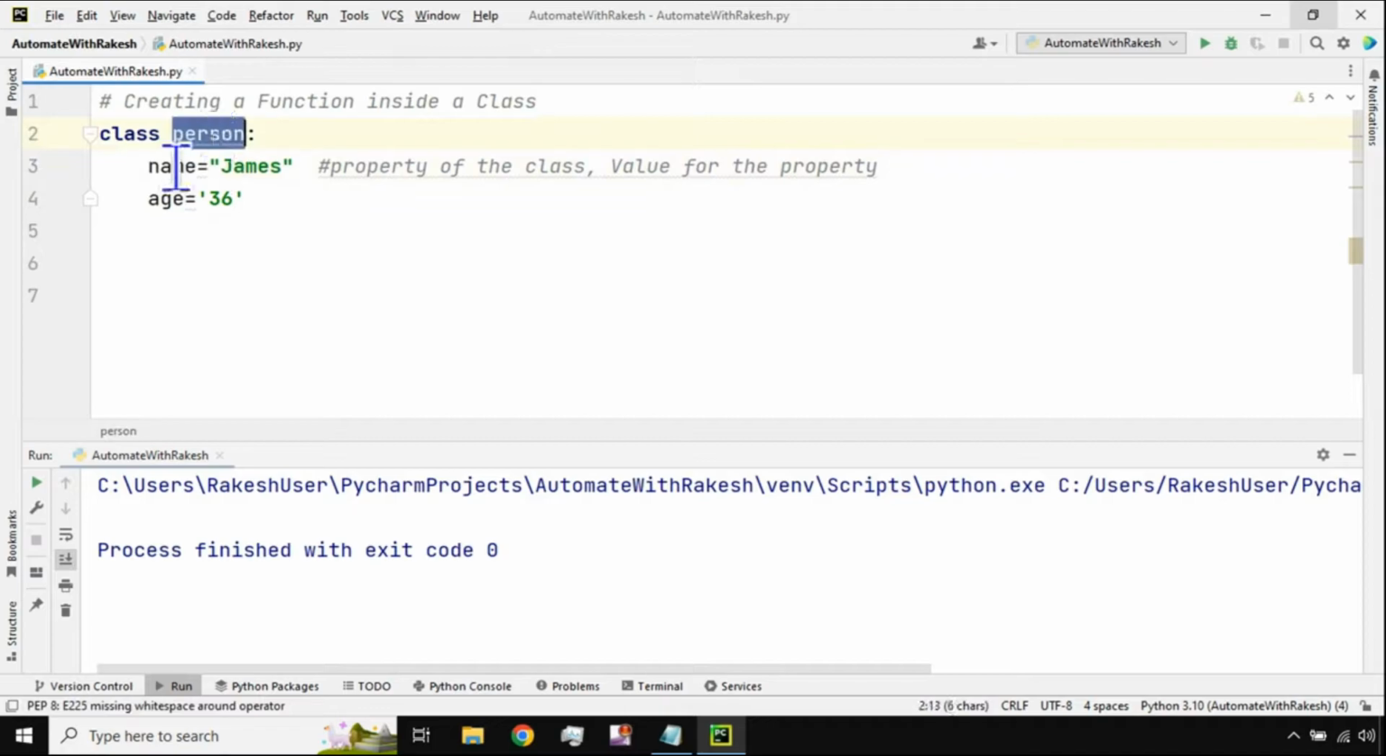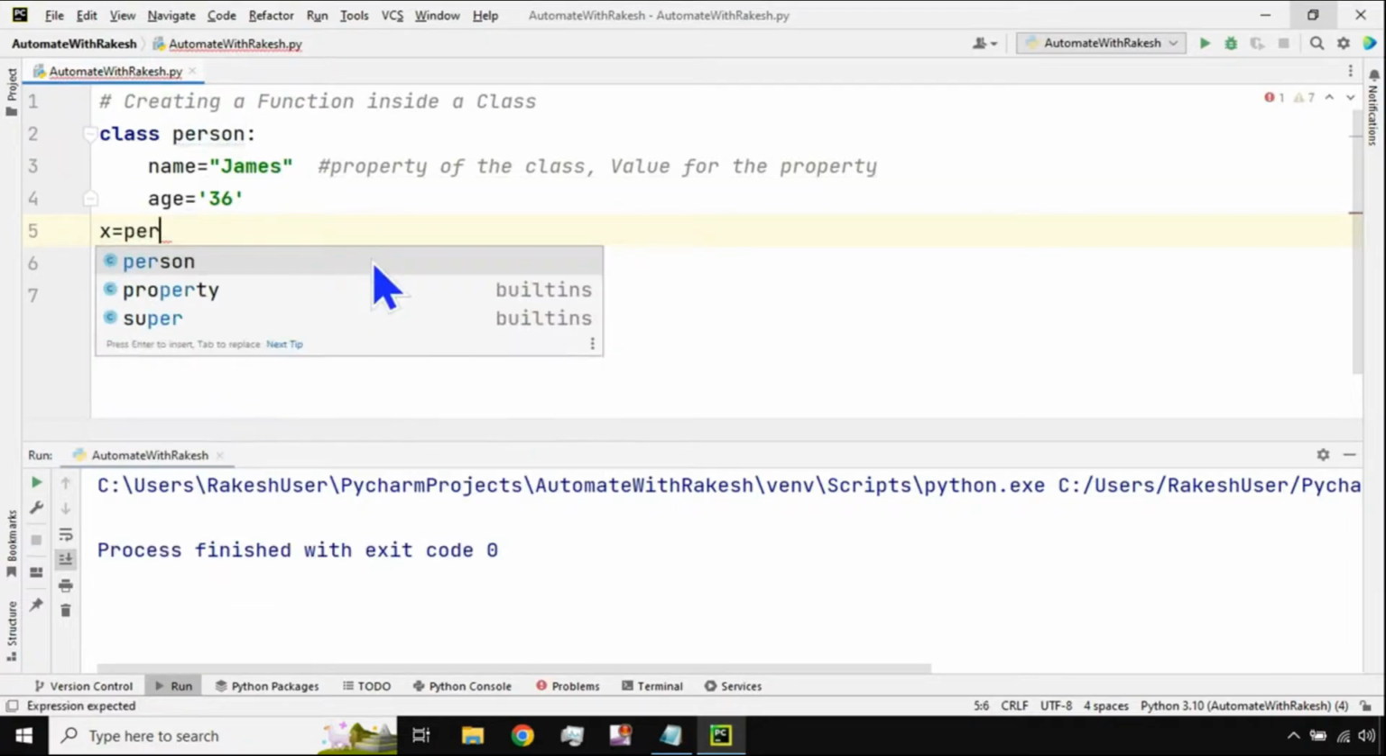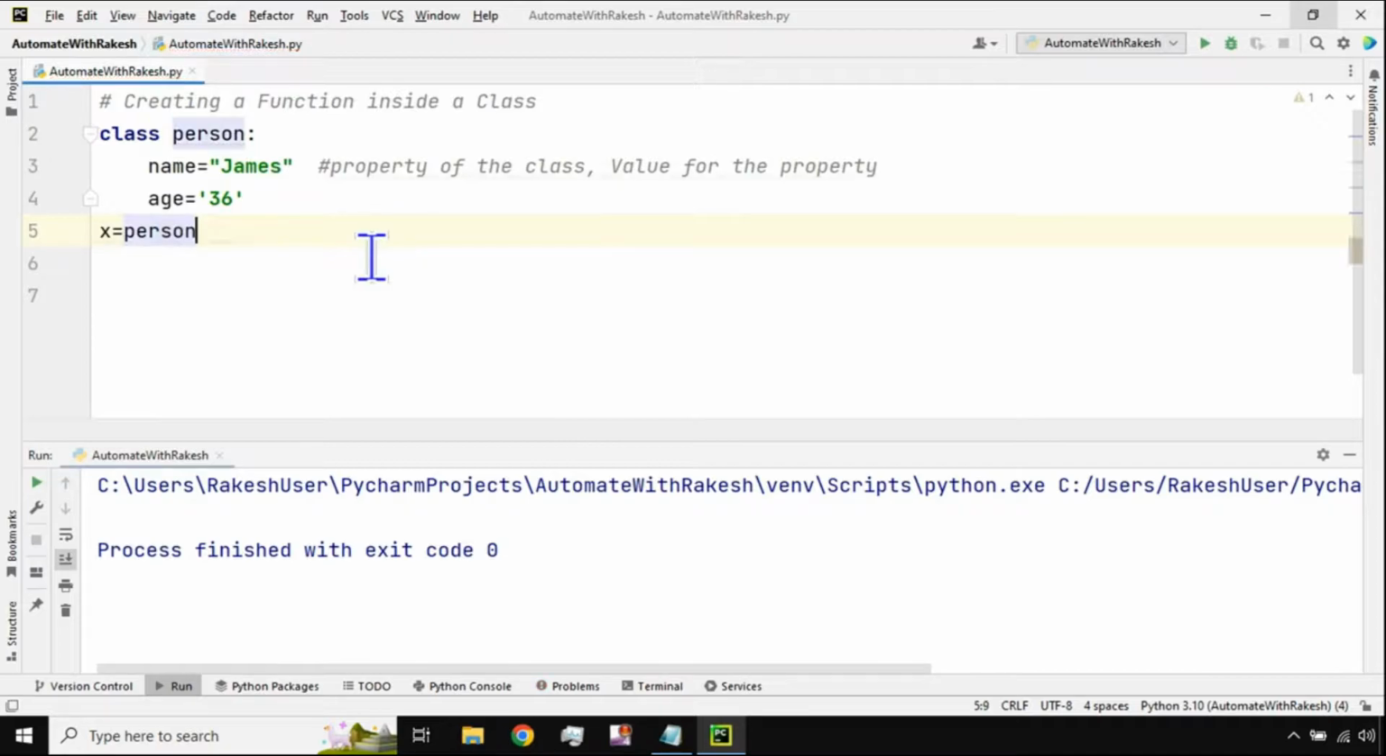So you understood class, you understood what is a property, what is a value. So in this class, how many different properties does it have? It has two different properties because I have defined only two. Now let's say I'm going to create a variable x equals person. It should automatically come. Let me try again. x is equal to person, tab. Then if I put a parenthesis, the x becomes the object here.